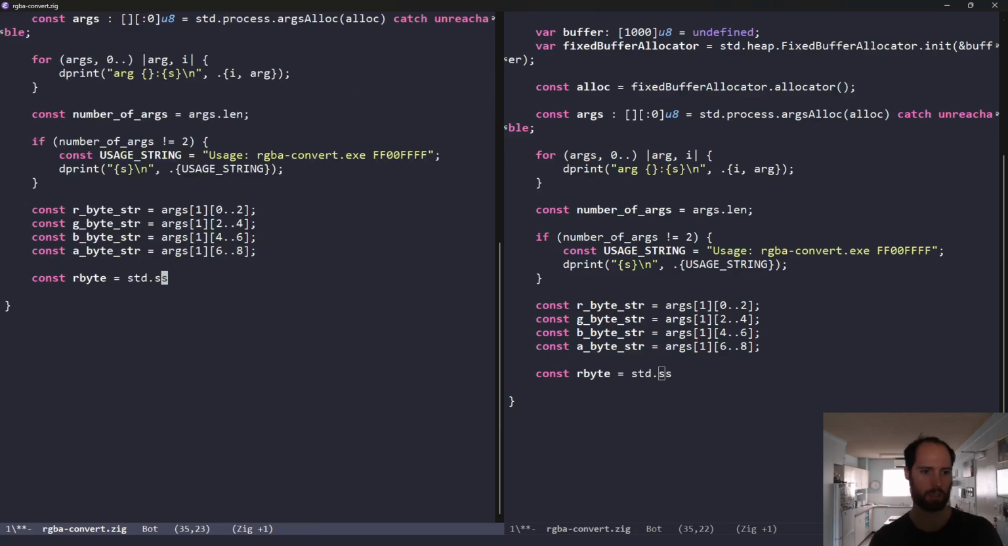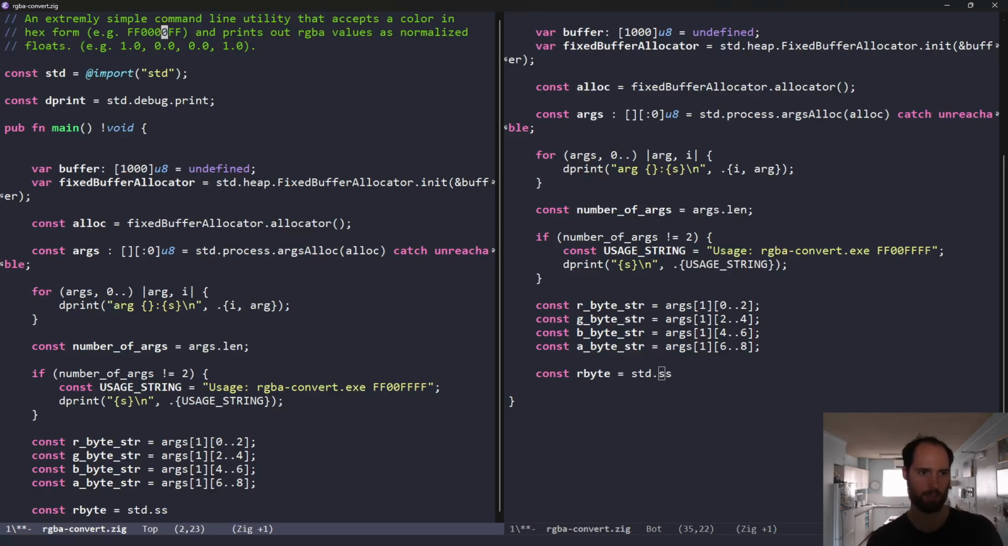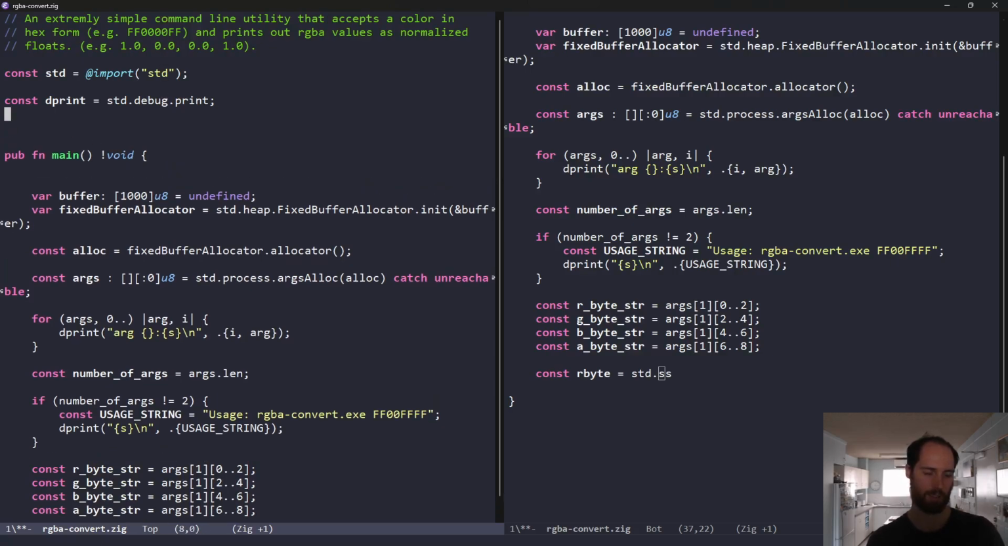Emacs, what are you doing? Why can't I go to the top? Emacs, let me go to the top of the file. Great.